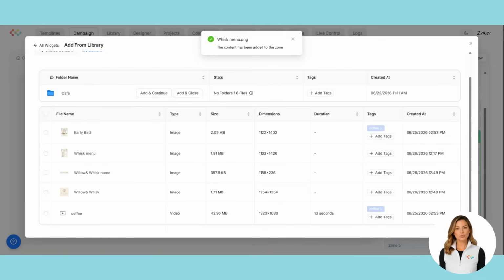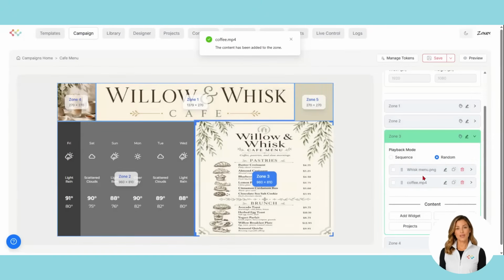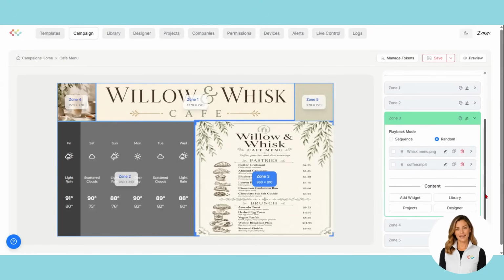When a zone has multiple content items, you can choose how they play. You can set the playback mode to Sequence, which plays the items in order, or Random, which plays them in a randomized order. You can also add content from Designer.